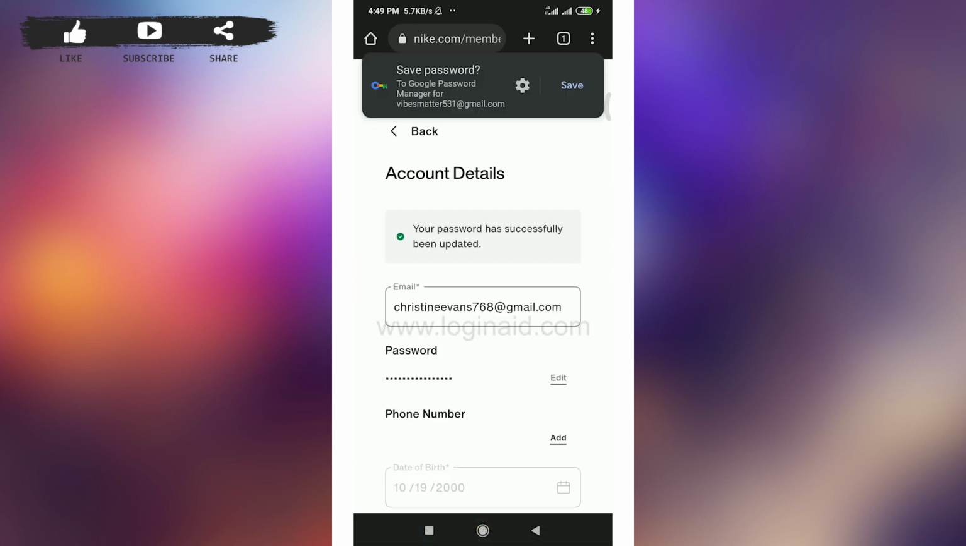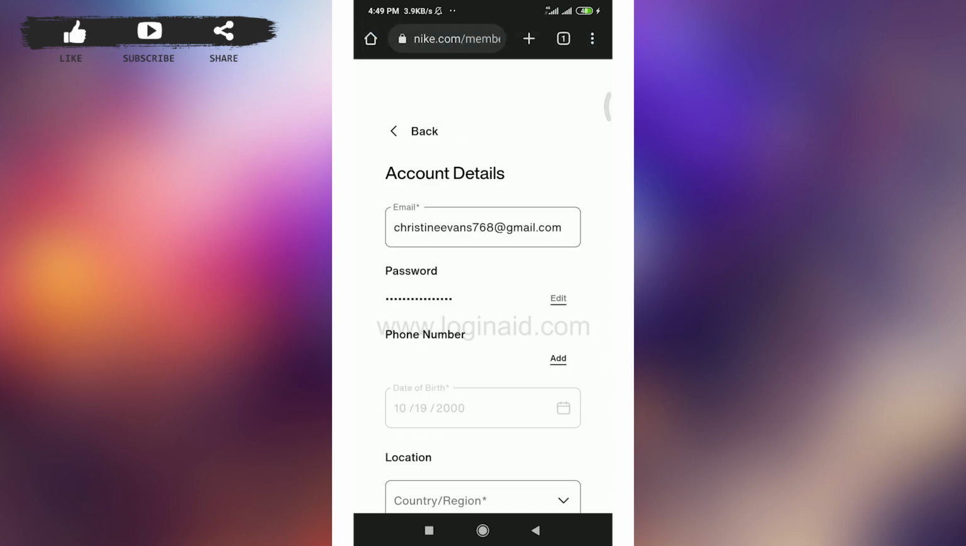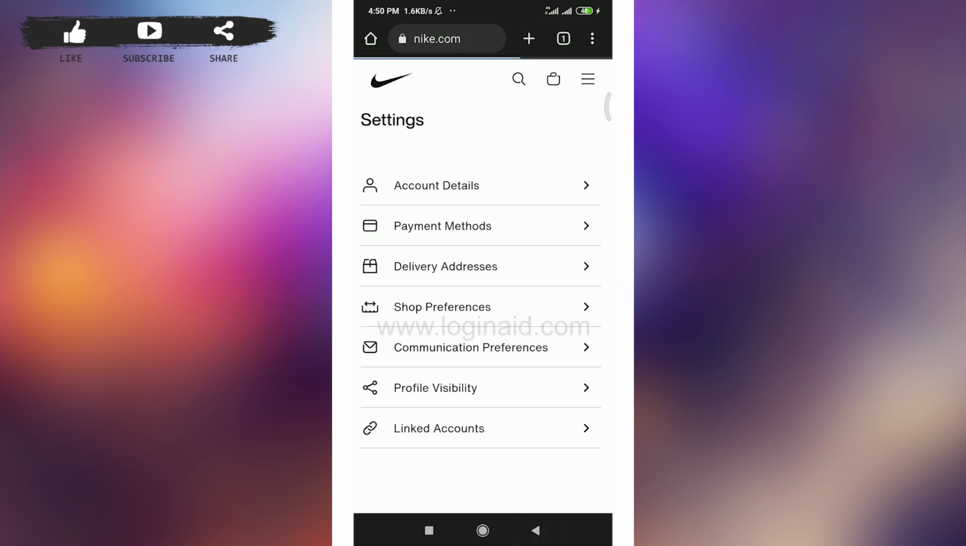So here, you can see that your password has been successfully updated. So you have changed your password successfully. This is how you do it. This is how you change the password of your Nike account.